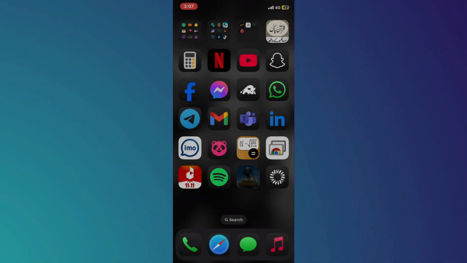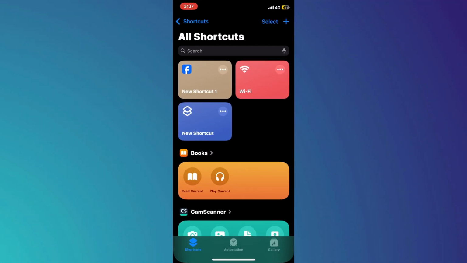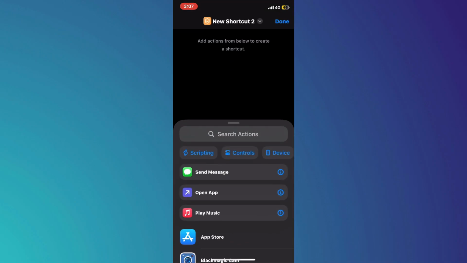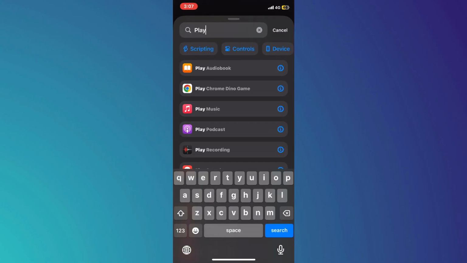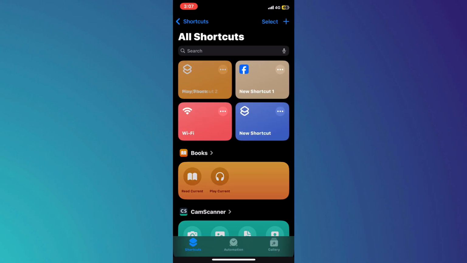Alright, let's begin. First of all, open the Shortcuts app on your mobile device and all of your recent shortcuts will be displayed on your screen. Simply tap on the add icon at the top right corner and then select the add action feature to start adding automation. You just need to search for play and pause and then name the shortcut to your preference.